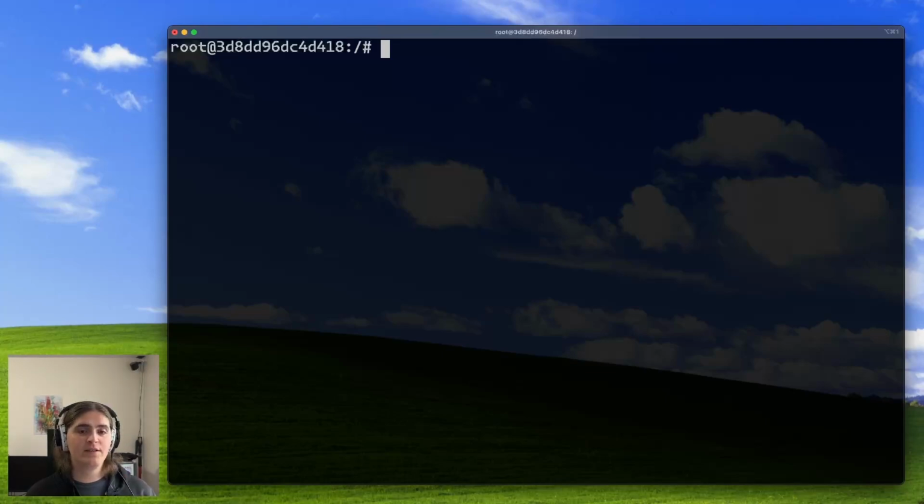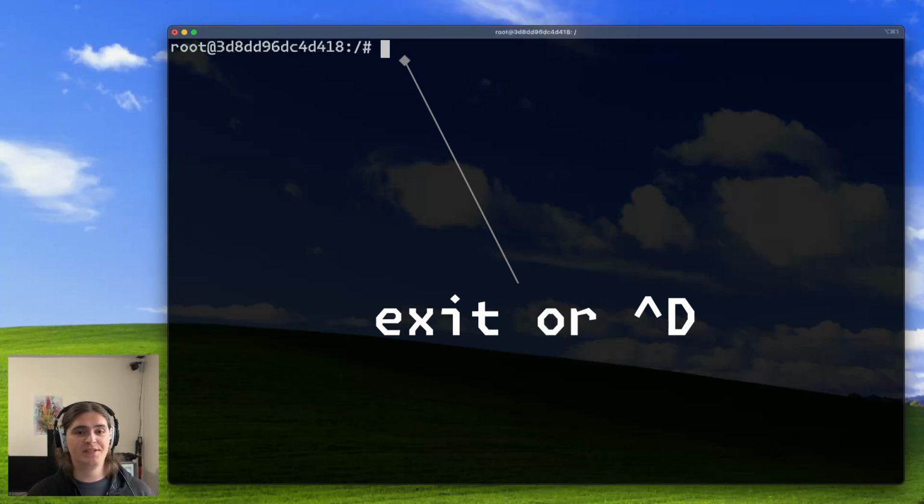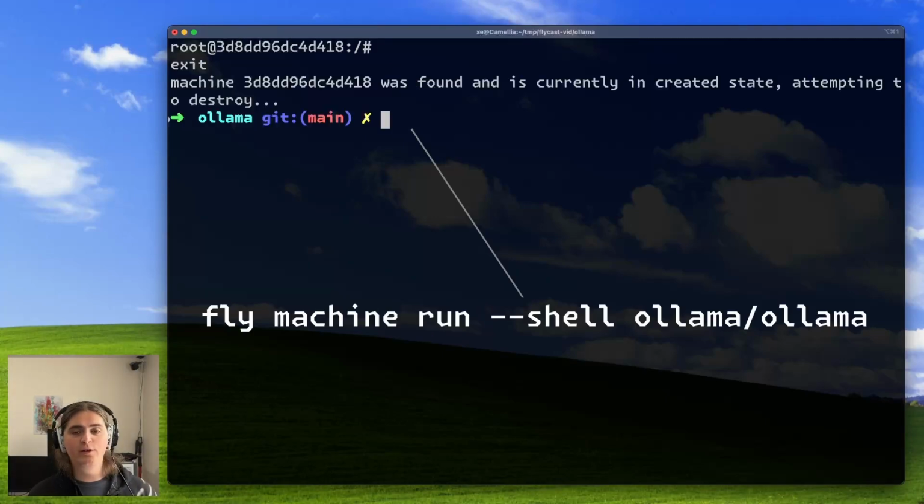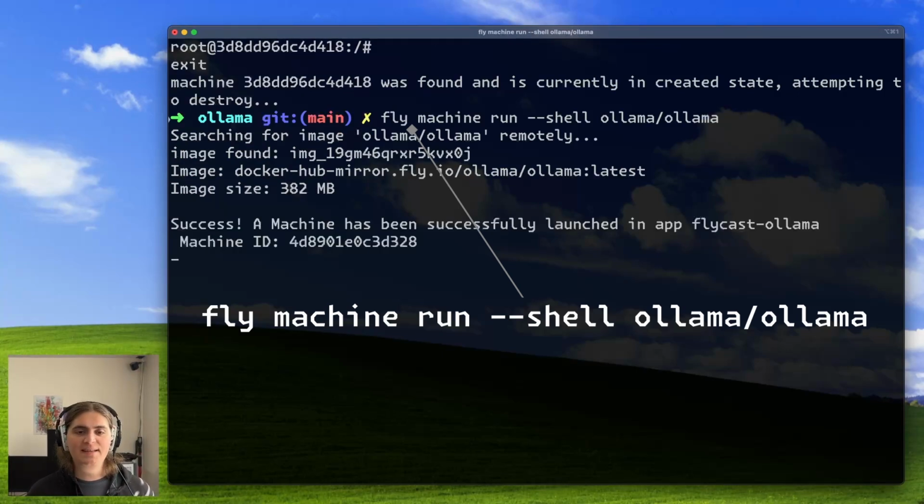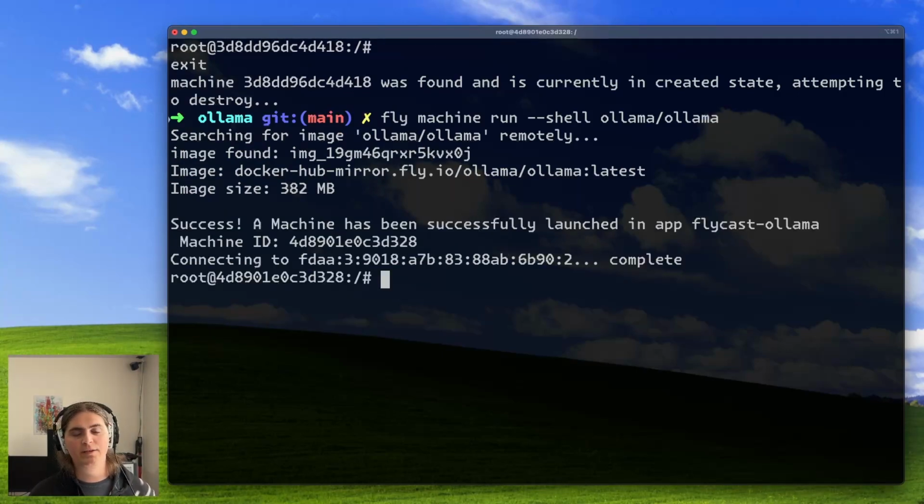I'm going to exit out of this shell by pressing Control D, but you can type in exit and press enter. Control D just tells the shell that we're ending the file, which in this case means that we're ending the input to the shell. Now I'm going to create an Ollama shell with fly machine run --shell ollama/ollama. This is like that earlier shell command, but it's going to be making it on the Ollama image instead of just the Ubuntu image.